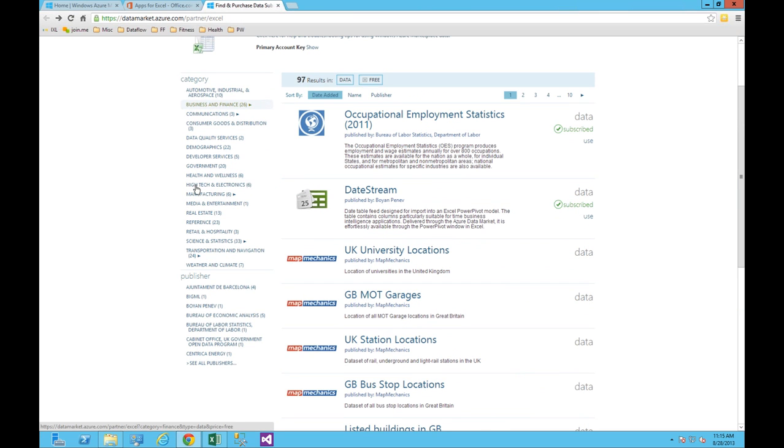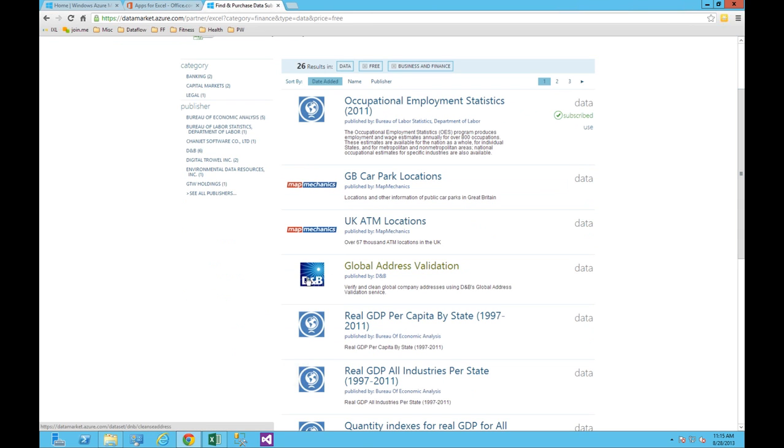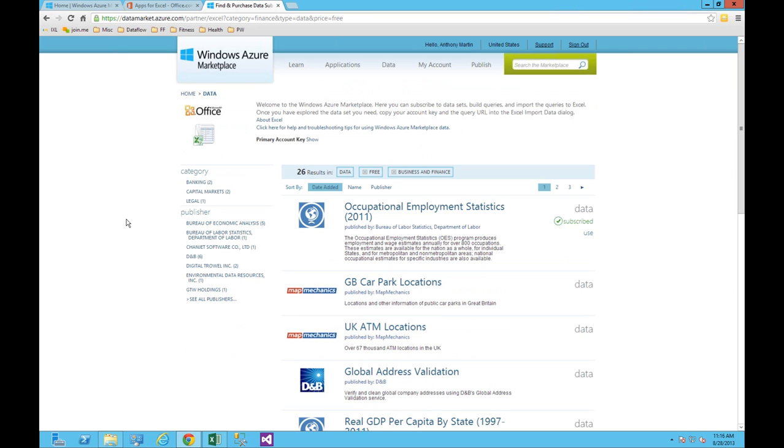Business and Finance category, let's see what's in there. So we have UK ATM locations plotted. There's global address verification that you can get from Dun & Bradstreet. You can get data for GDP per capita by state. All sorts of interesting things that are out here that you could integrate into your data marts. So that's where you'd go.